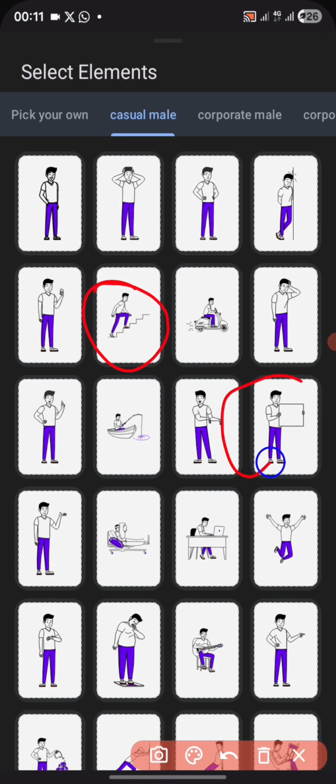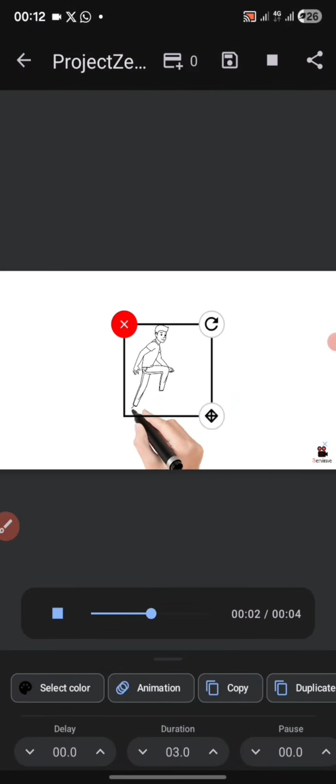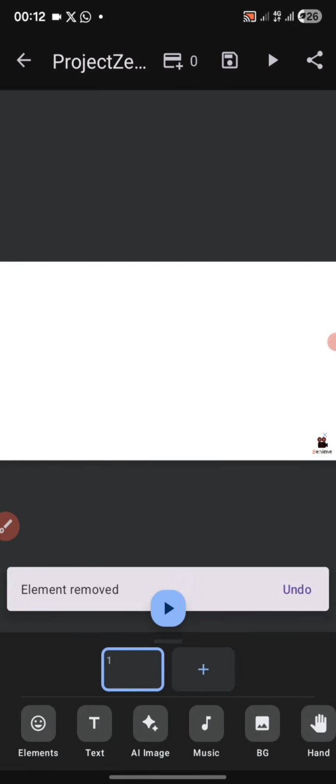So you can pick any of them. Let's click on this. Can you see it now? So very good. That is our element. Okay, so this is text. This text is the one you use in typing.